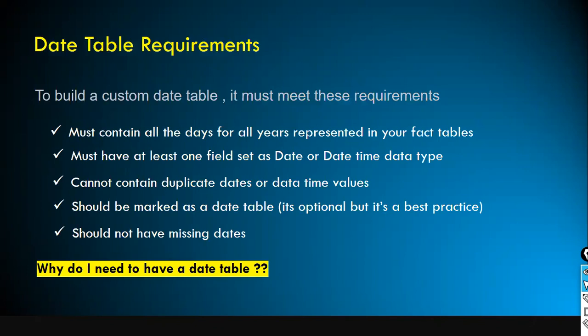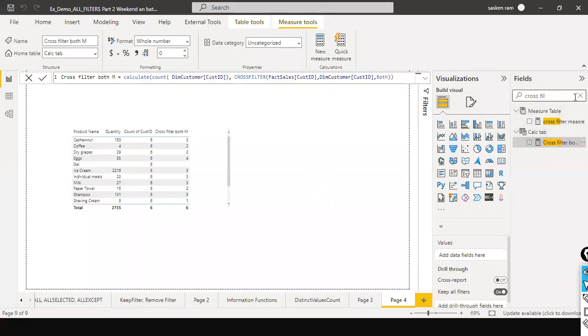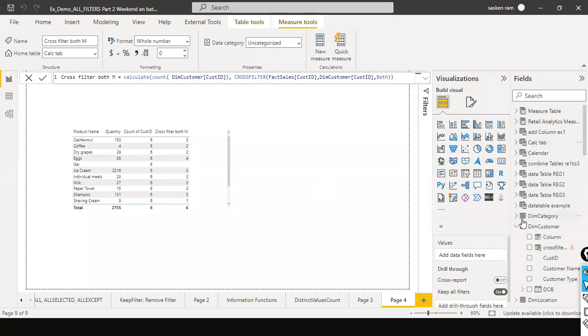And the date table requirements. In order to work with the time intelligence functions, obviously you need to have a separate date table. This is what I discussed as part of the data modeling part. You remember it. So in this case, make sure that you have a custom date table. So in this case, what I did, I have created the dim date table.